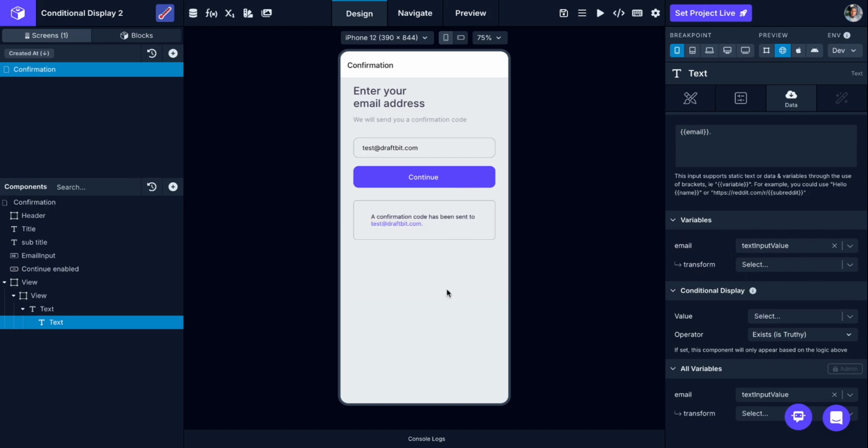And that's all. With Draftbit's user-friendly interface, you can create dynamic screens that react to your users' inputs. Go ahead and implement this in your own project to see just how intuitive and responsive your app can be. Happy building!